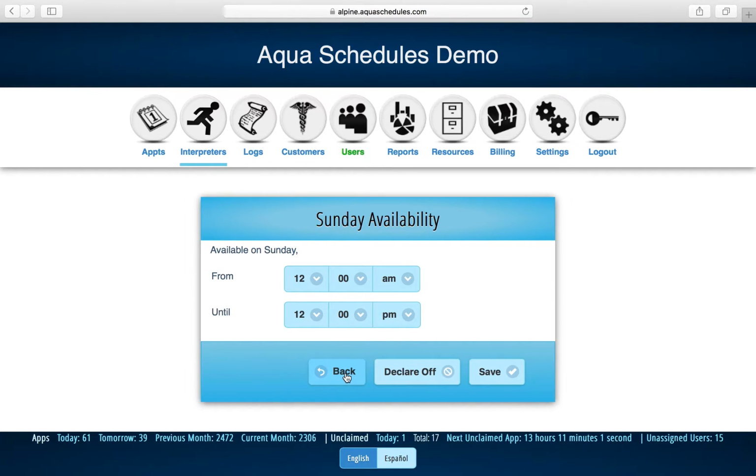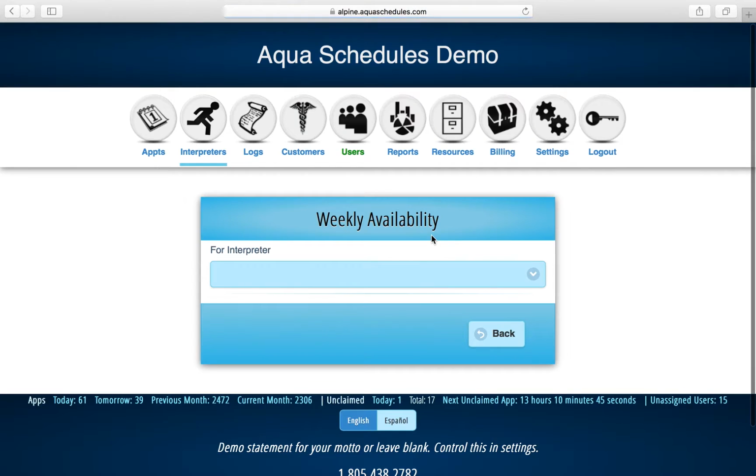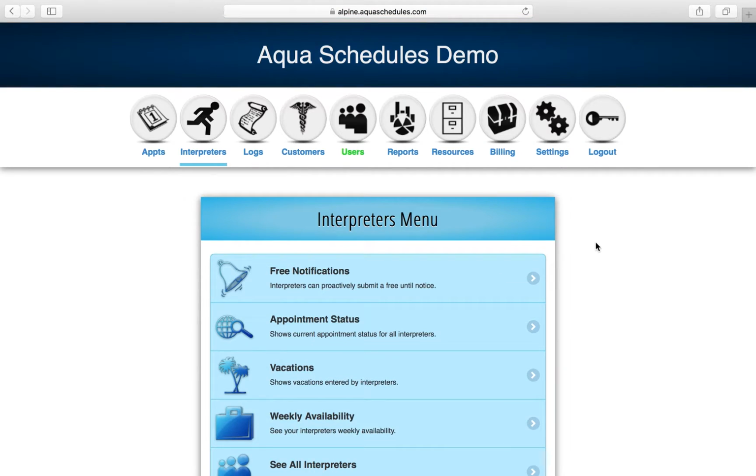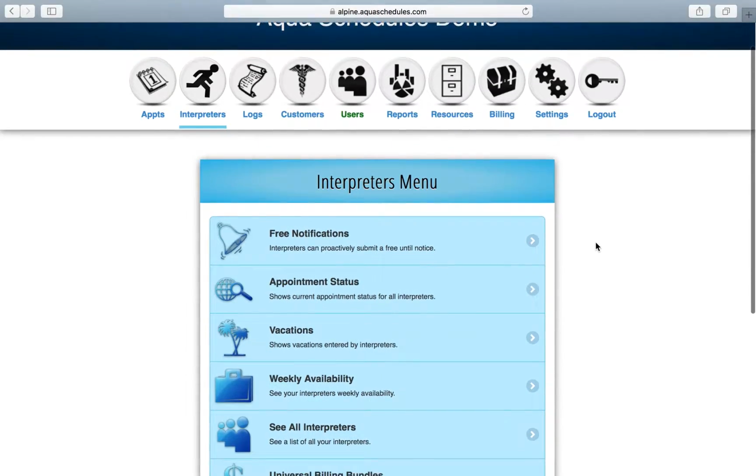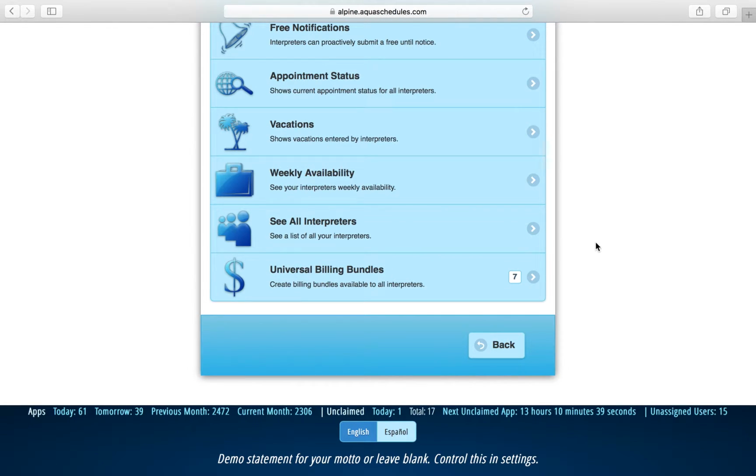until 8 p.m., for example. And if they do that, when assigning an interpreter to a job that will cause a conflict with their weekly availability, you will see a -O. And that -O means that they've marked themselves off based off of that weekly availability. So to review, -B means they've been already booked for another appointment, -V means that they are on vacation, and -O means they've marked themselves off based off of their weekly availability.